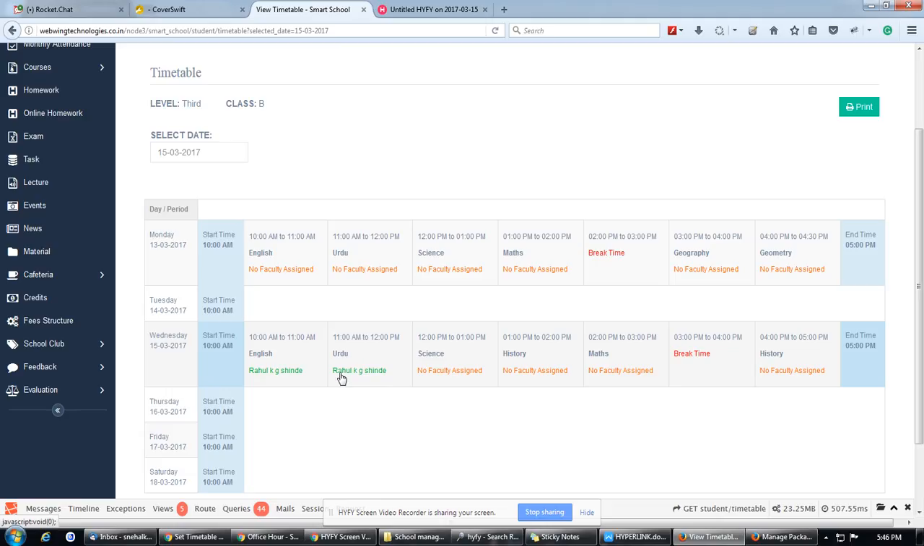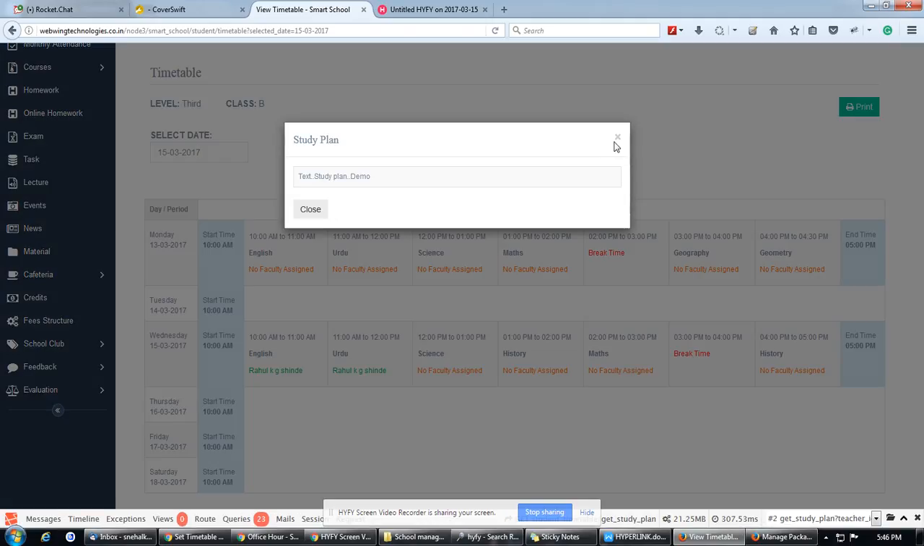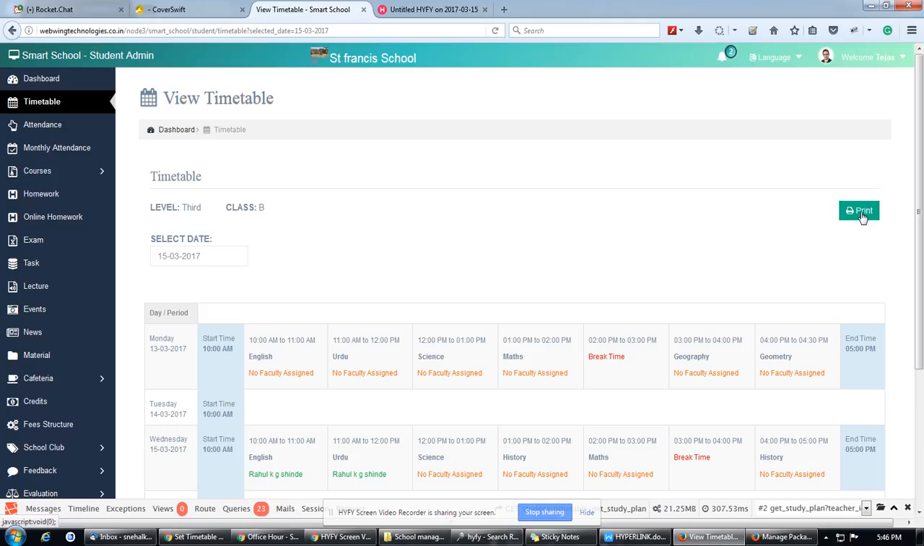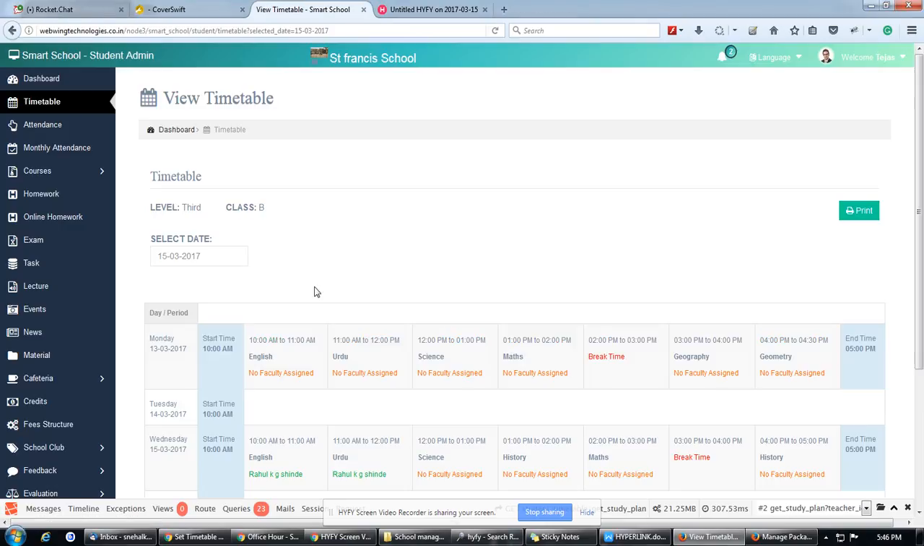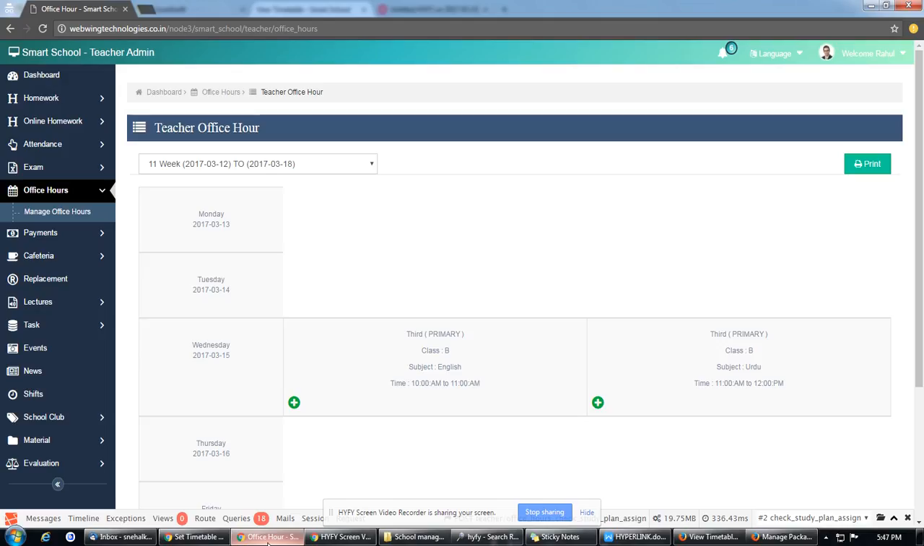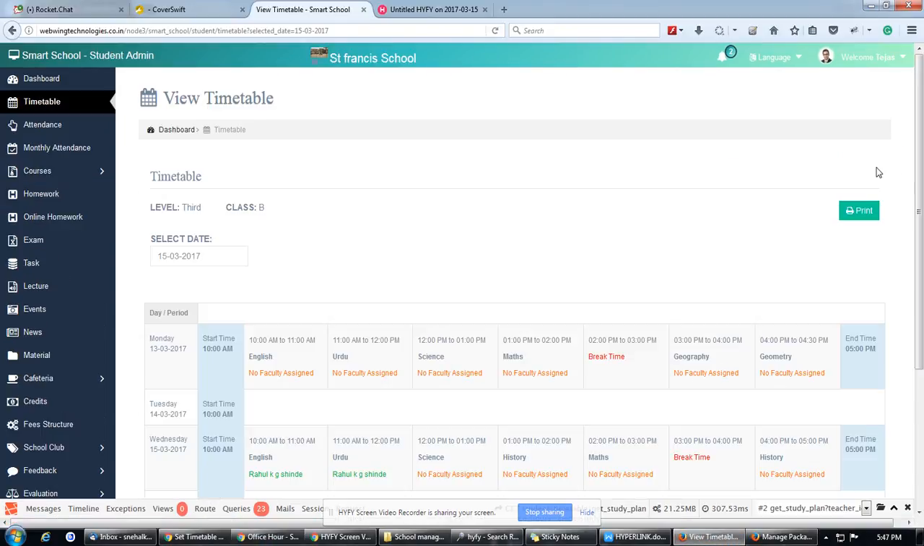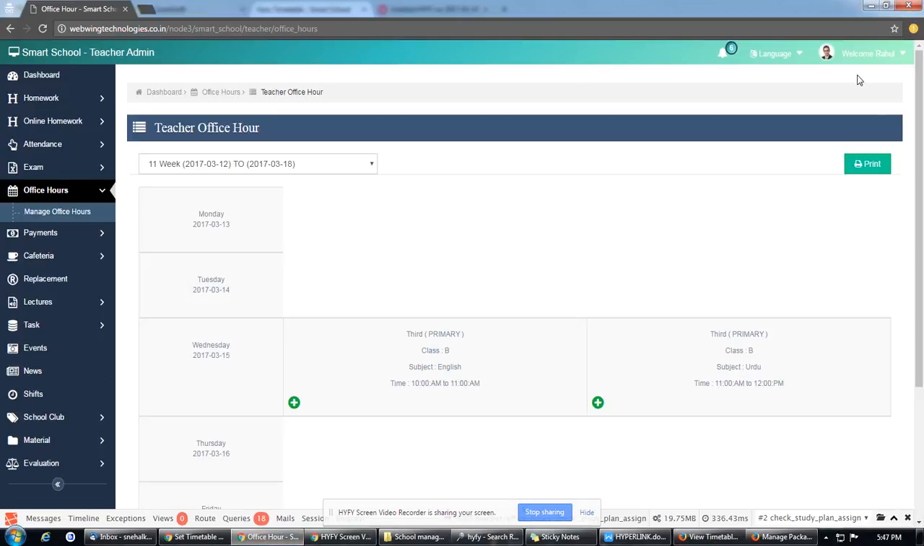Now we will move towards student can print the timetable by just clicking on print button, like this, and I can print the timetable. Now, like student, principal, sorry, parent, the parent of the respective student can view the timetable. So let's check it out.